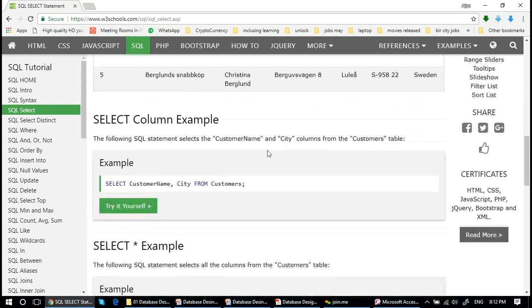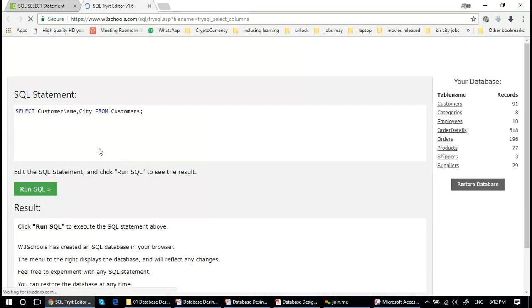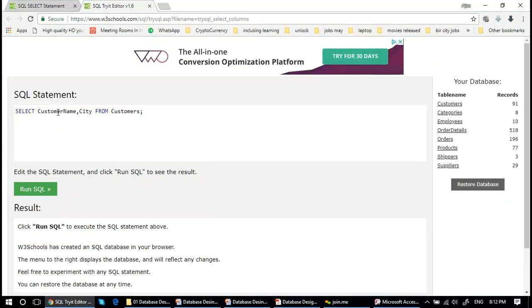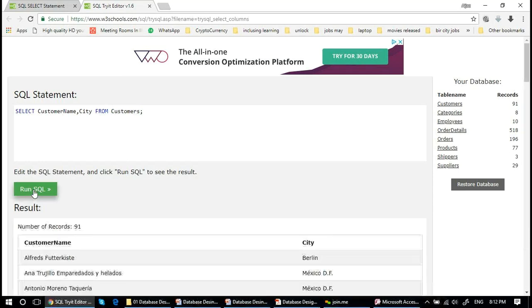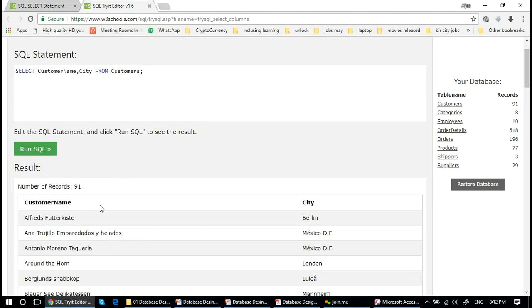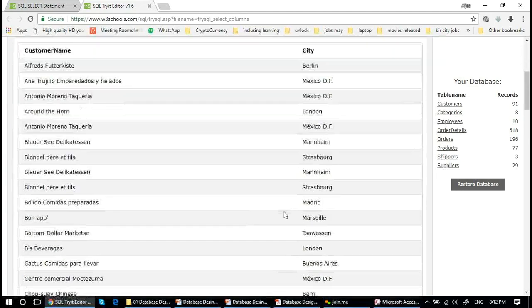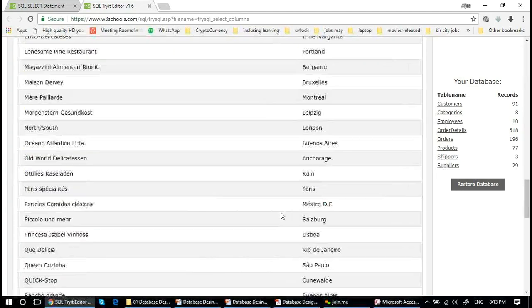Okay, now try yourself. There is a table, customers. You want to view only customer name and city from customers. When we run this command, this is a command prompt. Now see, customer name and city are being shown, being taken from the database.